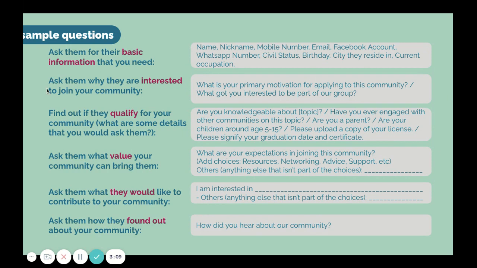It would be nice to ask them, secondly, why they're interested to join your community, and this can be phrased in several different ways, but it's always good to know what got them interested and what's their primary motivation to be part of your community. The next questions could be focused on if they even qualify to be part of your community. So asking them questions that are focused on the topic of your community would be nice, knowing if they're knowledgeable or if they have any experience about it beforehand. If they have more technical things that you need, if they are parents, if they have children in a certain age range, if they have a license specifically, and many different details.